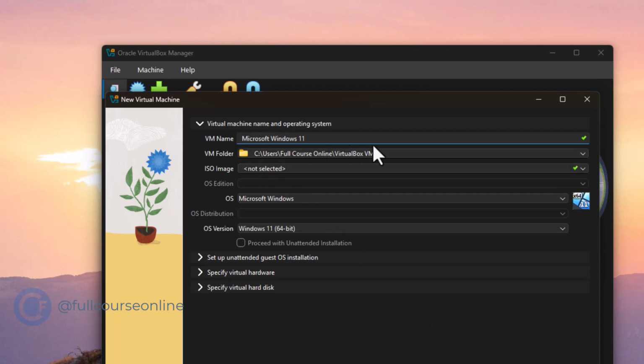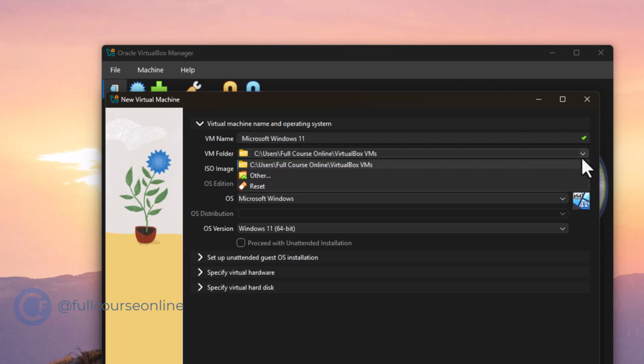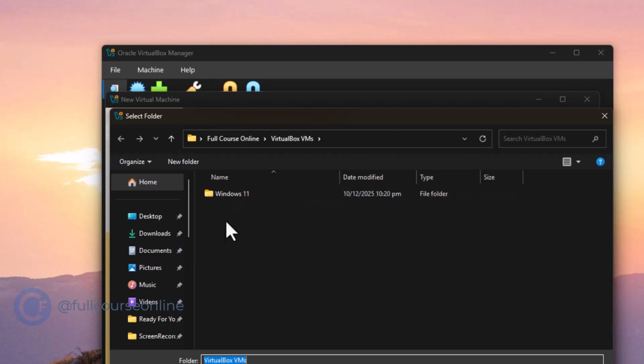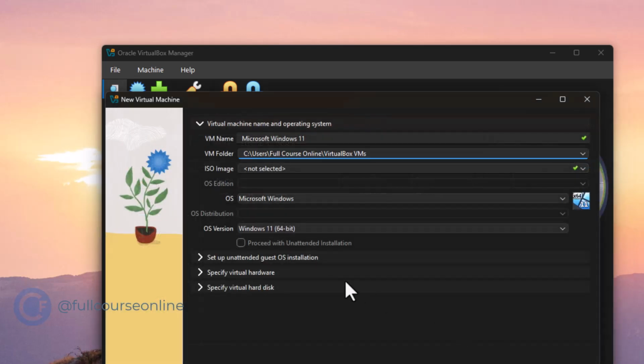If there is no VM with the same name, it will put a green mark here. If there is already a VM with the same name, it will make it red. Right below that, you will see VM folder. This is the location on your computer where all the files for this virtual machine will be stored. These include the machine configuration, virtual hard disks, snapshots, and anything else related to the VM. The default path is usually fine, but you can change it if you want to store your VMs on a different drive.